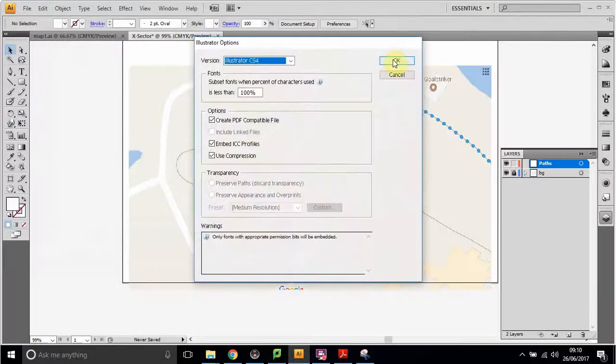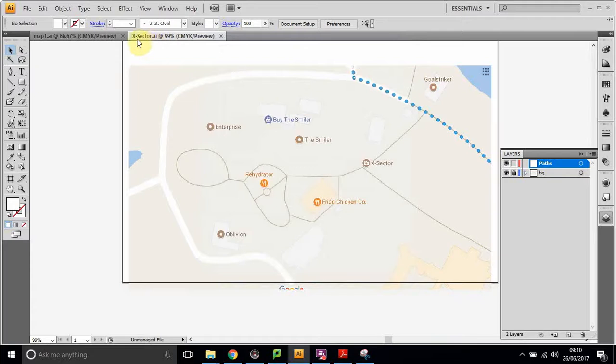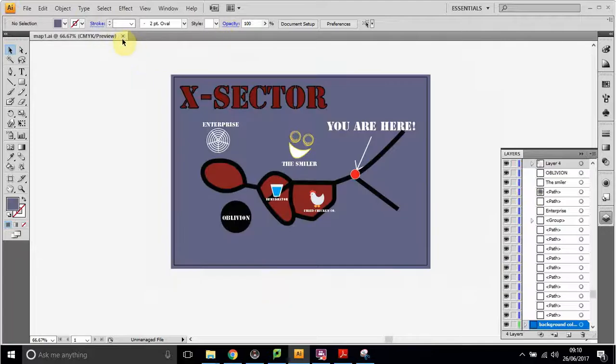When it's saved, press OK. When it's saved, the little star will disappear from up here, and you can see that the project's saved, so feel free to close it. Or go on to video 2, which is what we're going to go on to next.